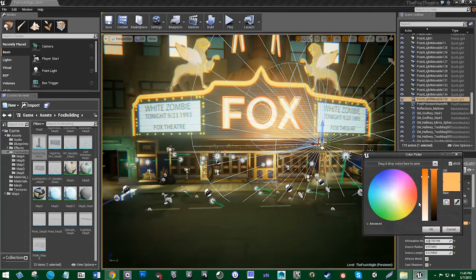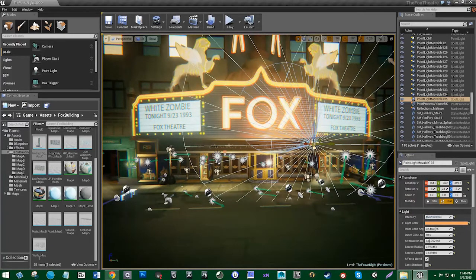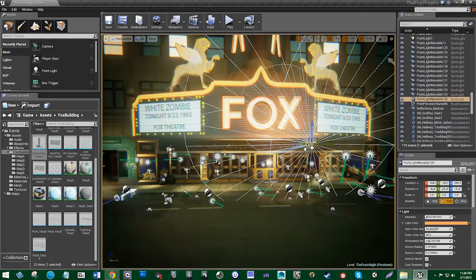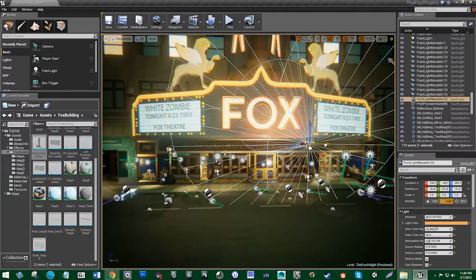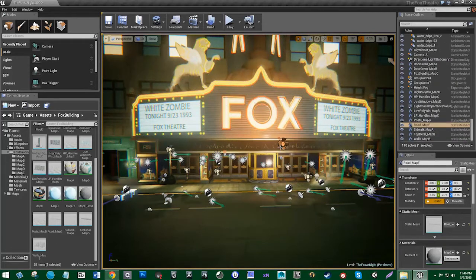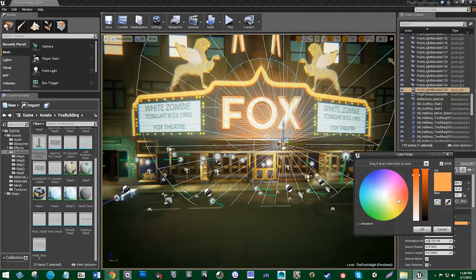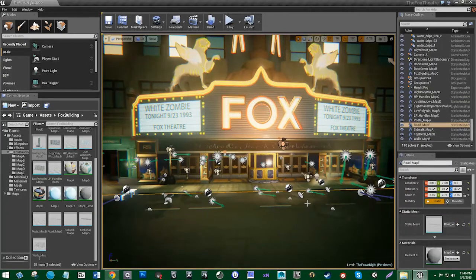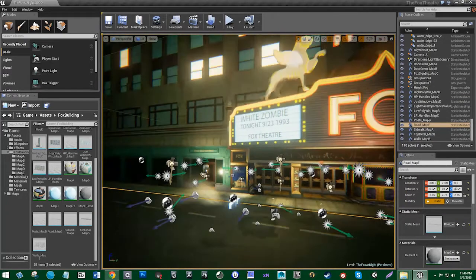Actually, more of like a red. And we can bring this out. But we're going to start losing the red. So I really just want it on this sign here. So that shows up really good. Might be a little too red. So that looks a little bit better.